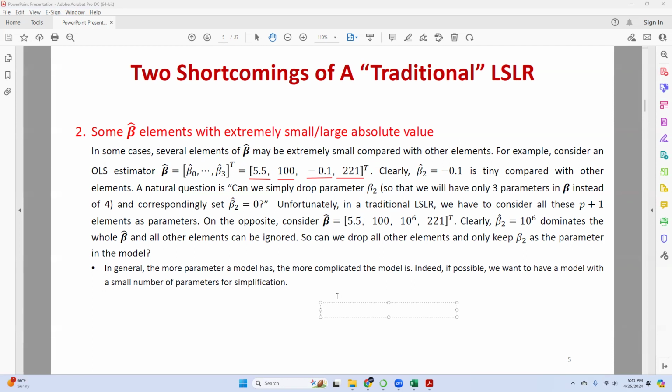What does this mean? This simply means y equals 5.5 plus 100x1 plus minus 0.1 x2 plus 221 x3, right? Or let me make it more formal. Let me write it this way. Here, just ignore the multiplication, okay? Just to make my life easier.